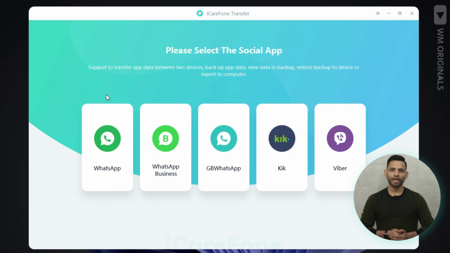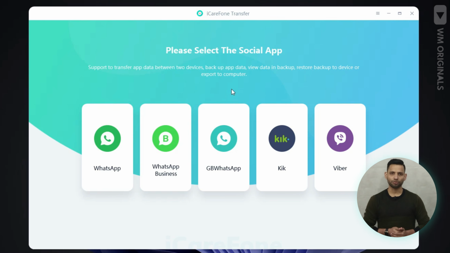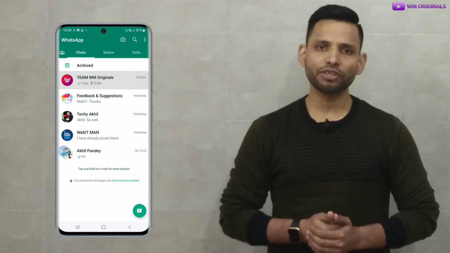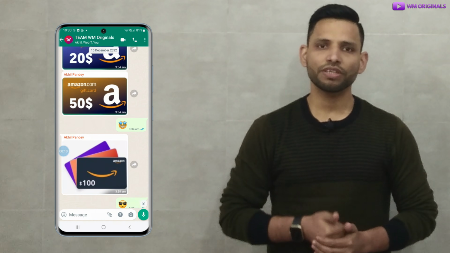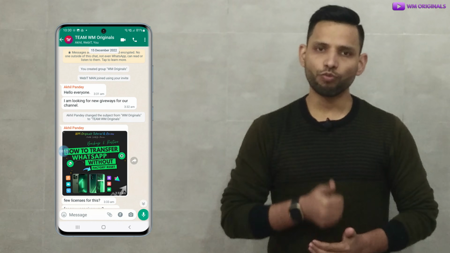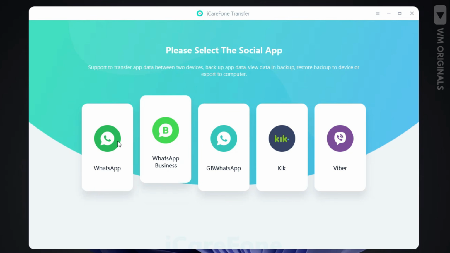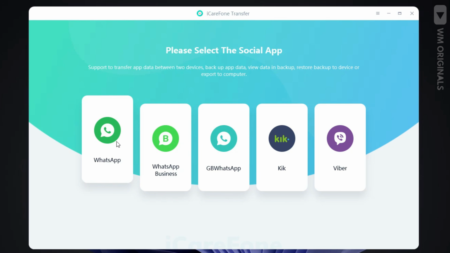But before that, let me show you the data I am looking to transfer. Here is my Android phone, which is a Samsung Galaxy F13. It has WhatsApp with chats that have images, stickers, videos and voice notes as well. Now let's move to iCareFone WhatsApp Transfer and click on WhatsApp.